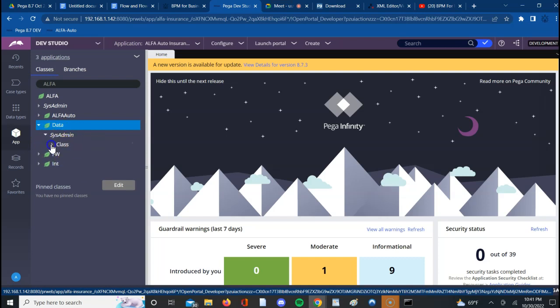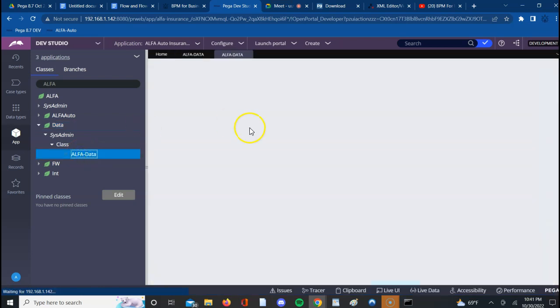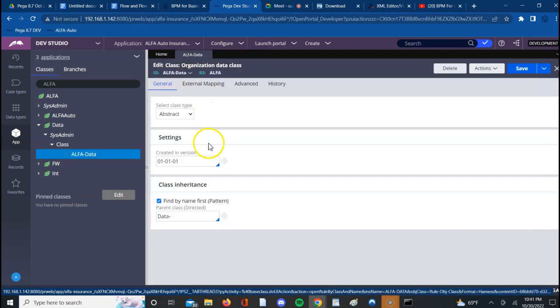If I expand, right now I'm pointing to Alpha from the application explorer. I see a data class, an integration class, and I also see my implementation class Alpha-Auto. Alpha-Auto is my implementation class, but this Alpha-Data is my data class at the organization level. It is coming from Alpha-Data, and the directed parent is Data-. These are out of the box classes which Pega is providing.